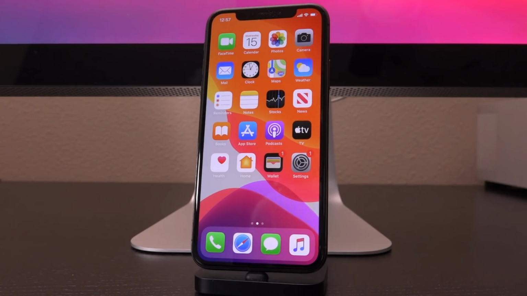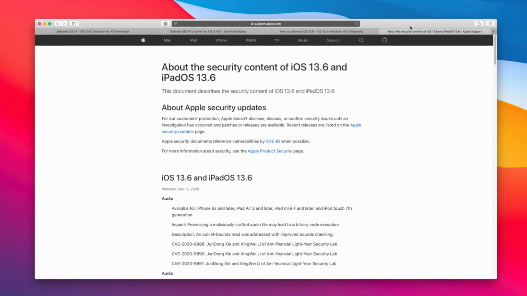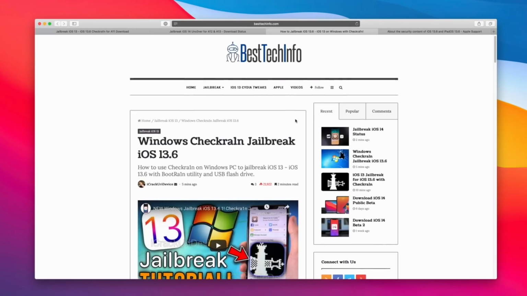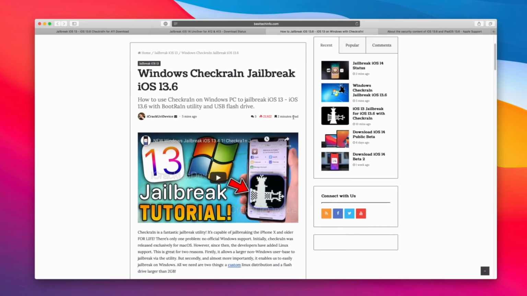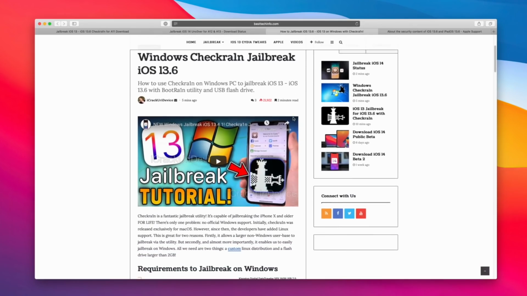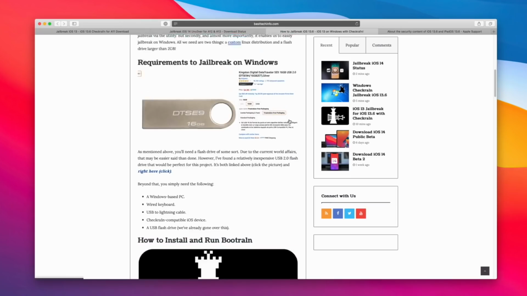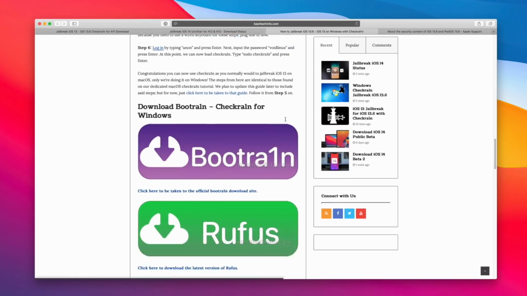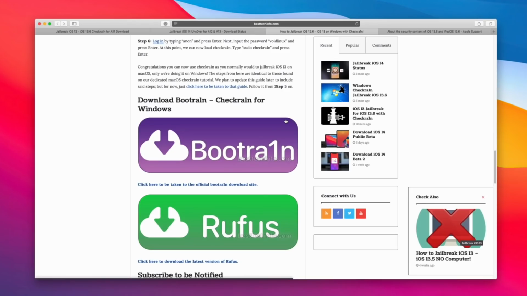However, there is a Windows alternative that we actually have done a tutorial on. The steps are exactly the same as what I'm showing you guys now. There's just a little bit of a workaround that you have to go through with a utility dubbed bootrom. So definitely check out this tutorial. It will be in your cards now as well as down below in the description. But essentially, this will walk you through how to use Checkra1n on a Windows-based PC by essentially installing a distribution of Linux that has Checkra1n for Linux.